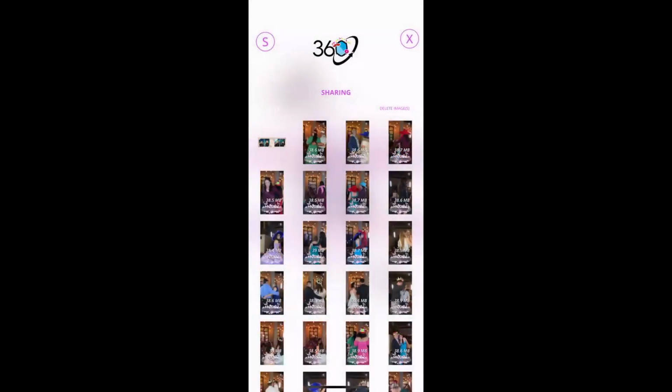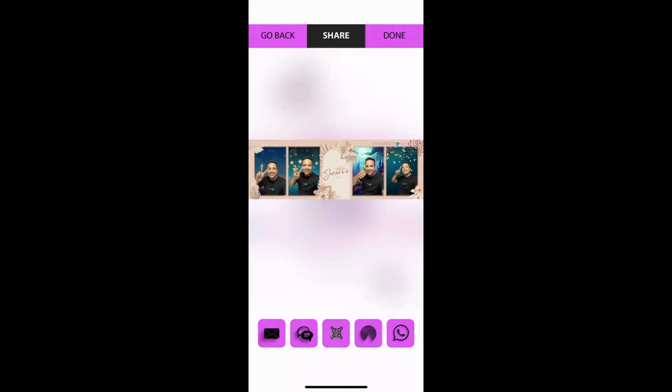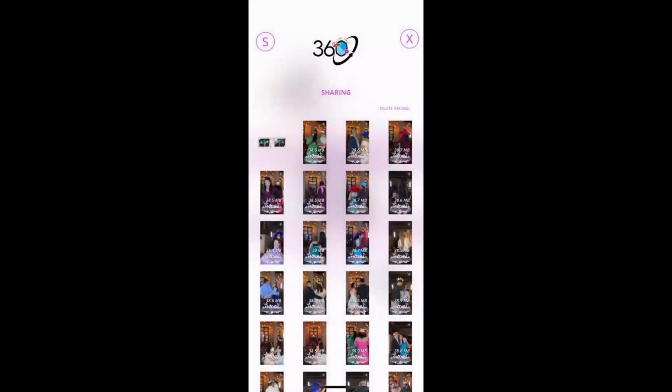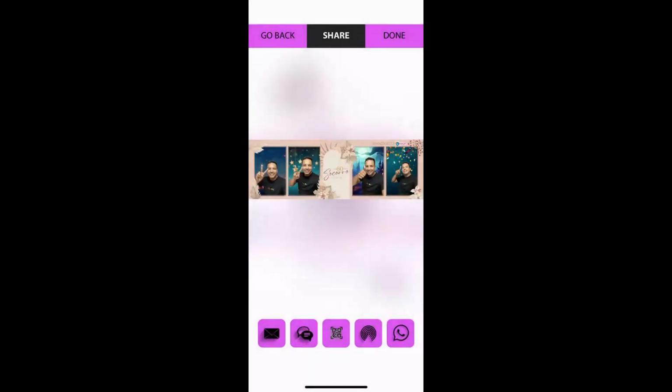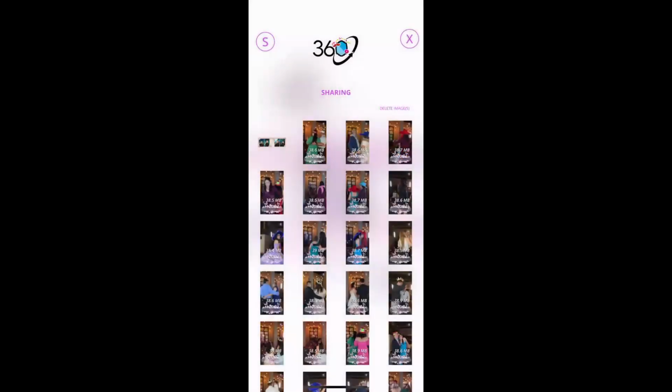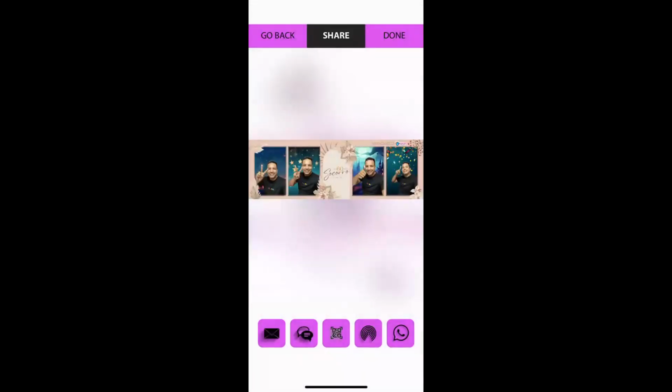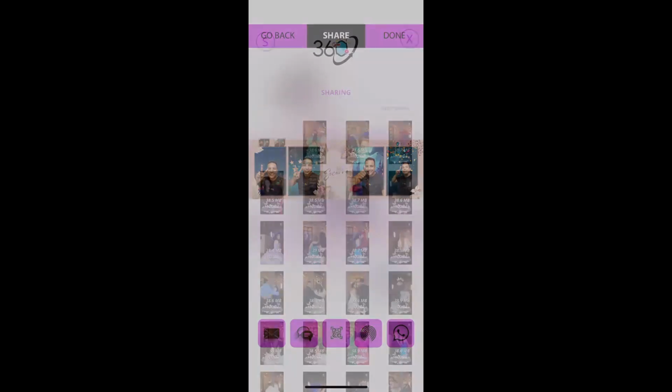You can see in the previews there are different backgrounds. You see, the four photos have different backgrounds, so you can use this one.